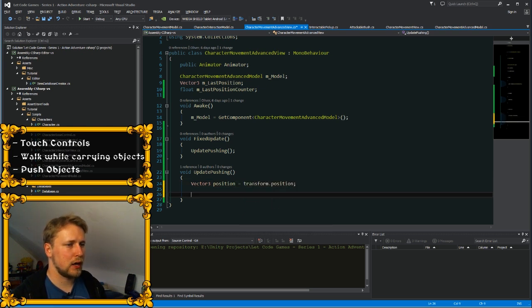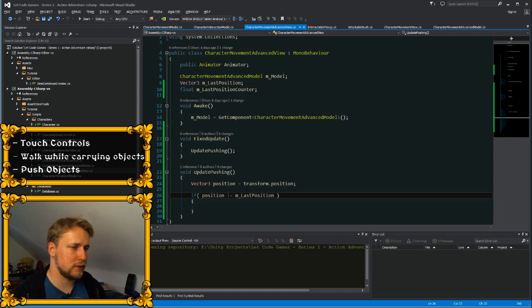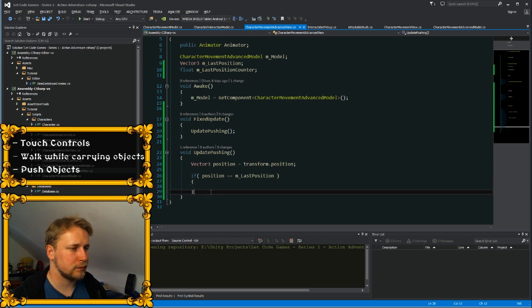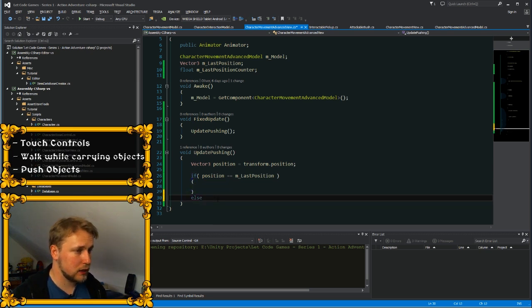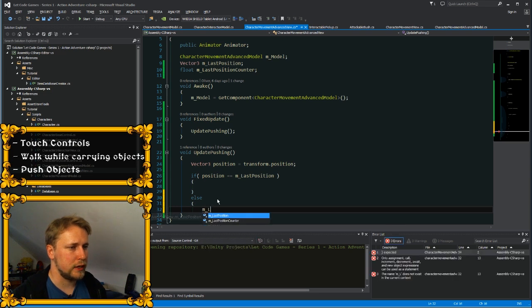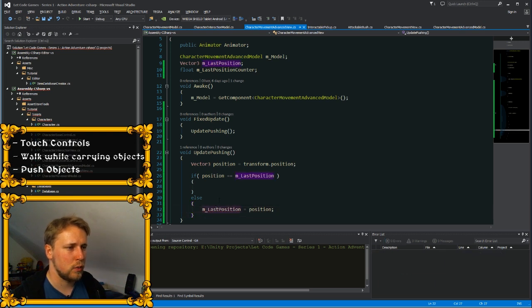So we're checking our current position. Let's do a positive check here. I always like to have a positive if statement because it's much easier to read quickly. So if the position is equal to our last position, then we want to do something. If it's not equal to our last position, then we're setting our last position to our position. So if our position has changed, we make sure that we store that.